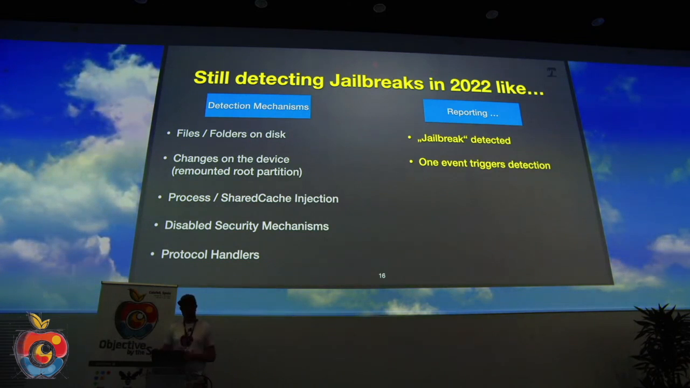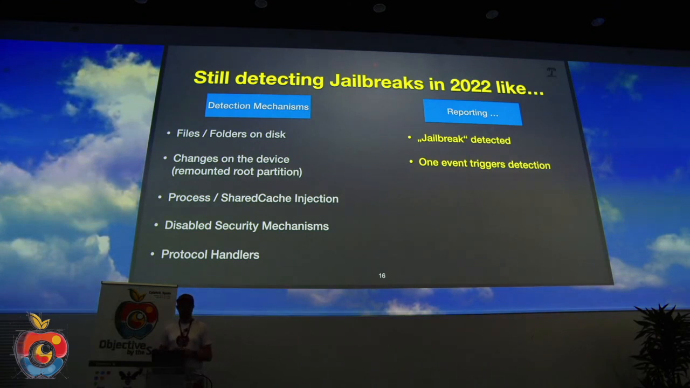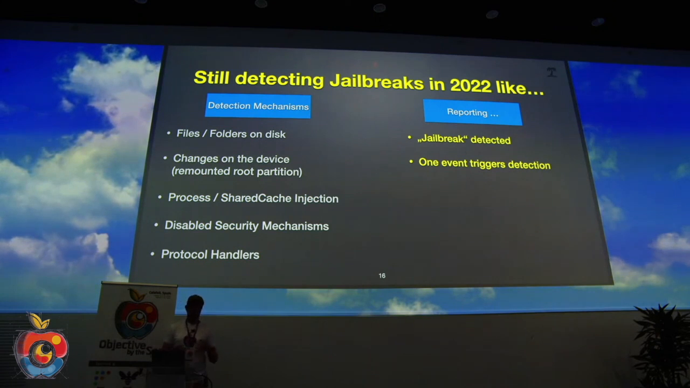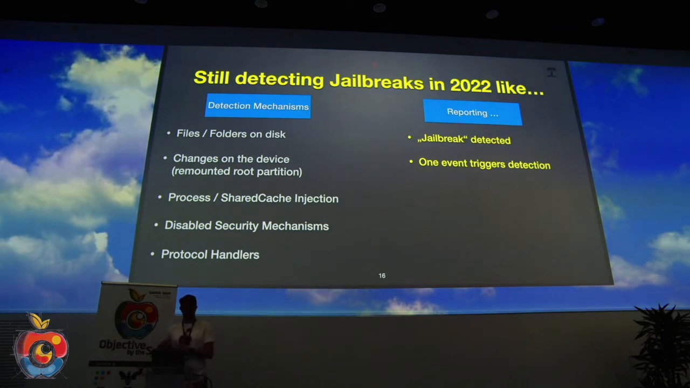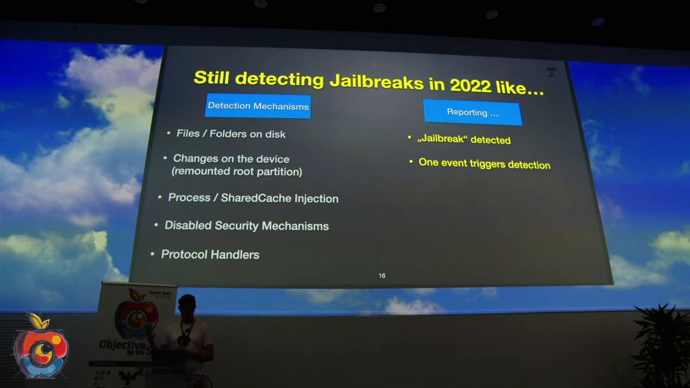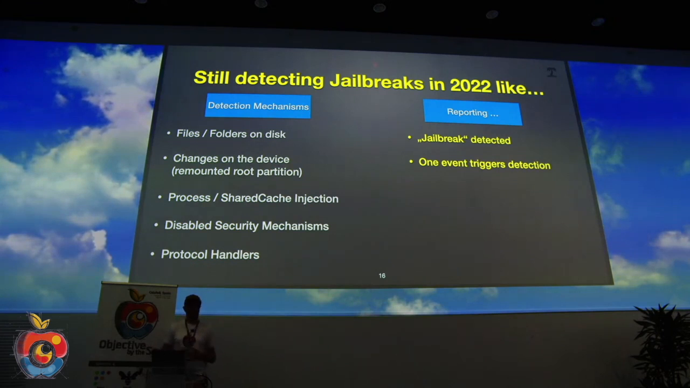So also, one event will trigger the complete detection of the jailbreak, but basically, if you have an ongoing jailbreak on that device, you will have multiple events that can lead to that conclusion. So maybe it's a good idea to say, if I detected one event, that this might be some malicious behavior, and I flag it as malicious behavior, but it shouldn't be flagged as a jailbreak.